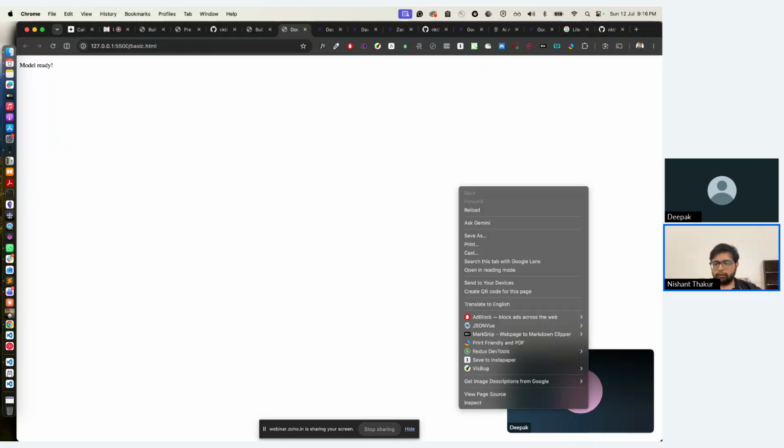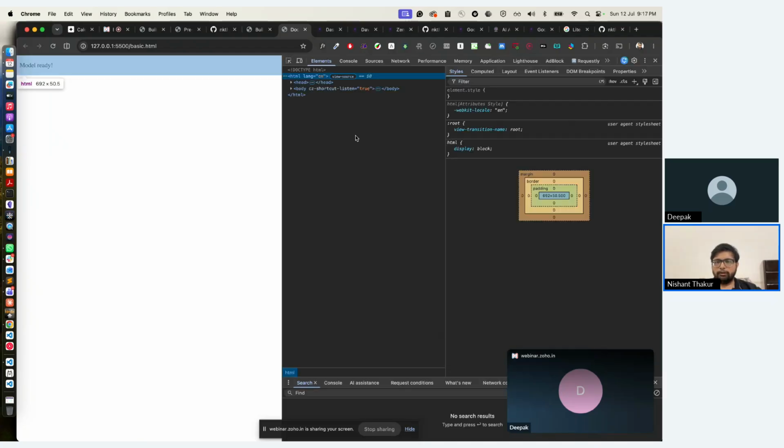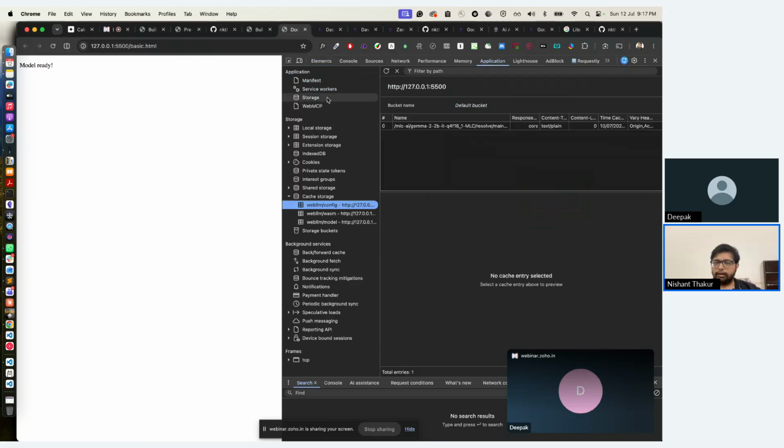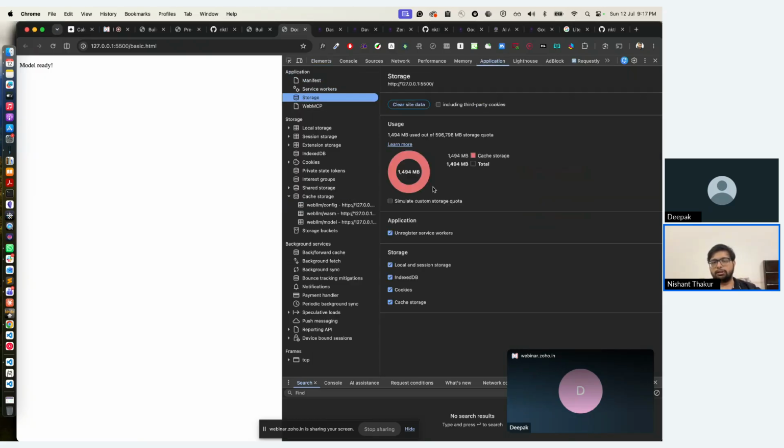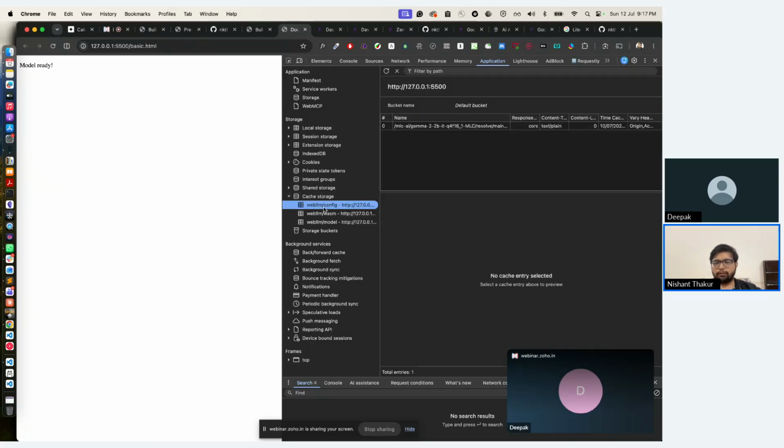You have to right click here and go to inspect. And in the inspect tab, you will be navigated to elements. You have to go to the application, and in the application, you will see the storage, which is mentioned here. So you can see that somehow my storage is consumed as 1.4 GB of memory essentially. And you can see the cache storage here as well. So all of this mostly is coming from this specific cache. So here I do have 3 files. One is config, one is WASM, and one is the model.